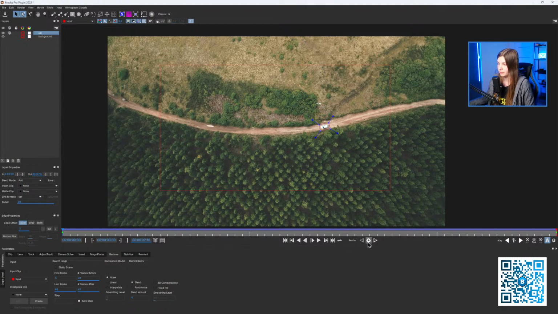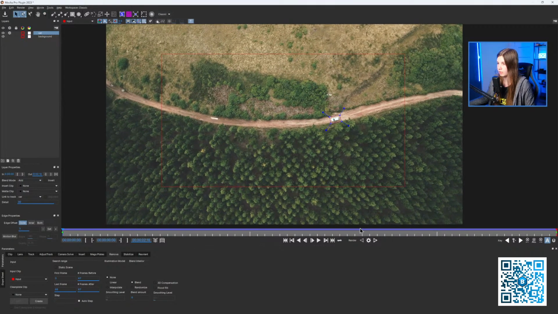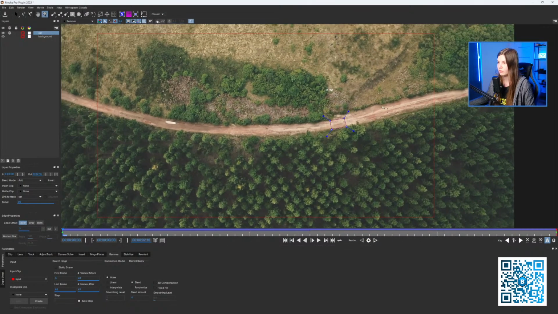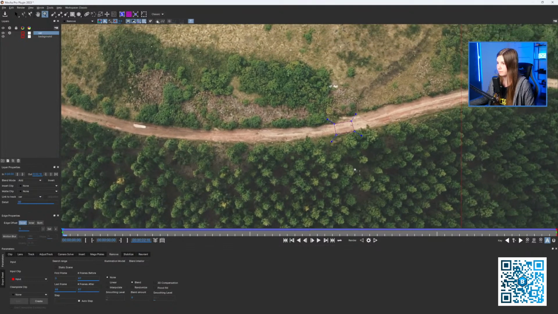Now, if I try to render the Remove module, I won't be creating any clean plates yet. So let's see what result we can get without any preparation. First frame looking good. Let's track all the shot.